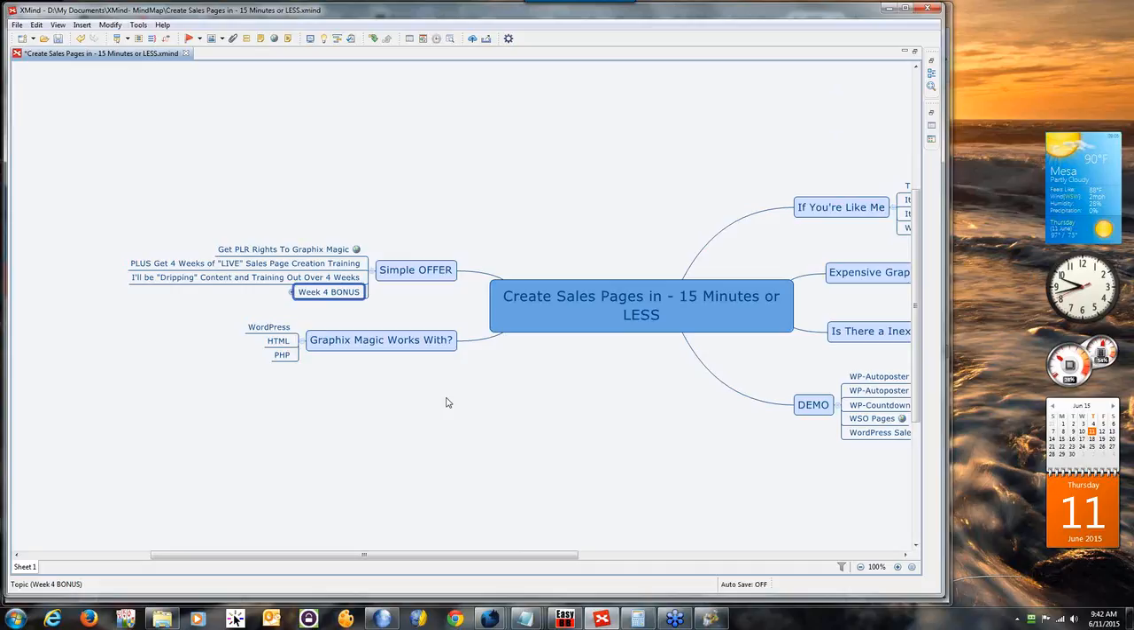Okay, so for the 4 weeks, the first week for $1.97, you're going to get Graphic Magic with the rebrander. Week 2, you're going to get a live training session. We're going to talk about live sales page creation. I'll have a mind map. You'll be able to ask me questions. I'll talk about creating sales pages. I'll be using Graphic Magic to do it.